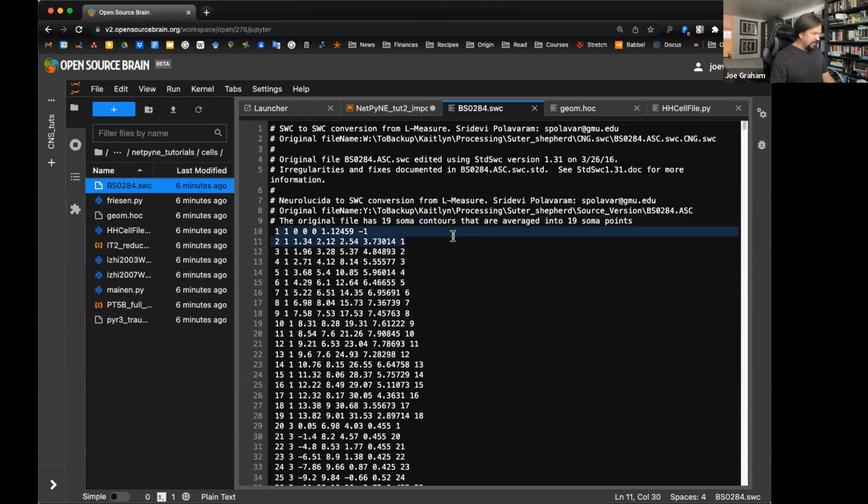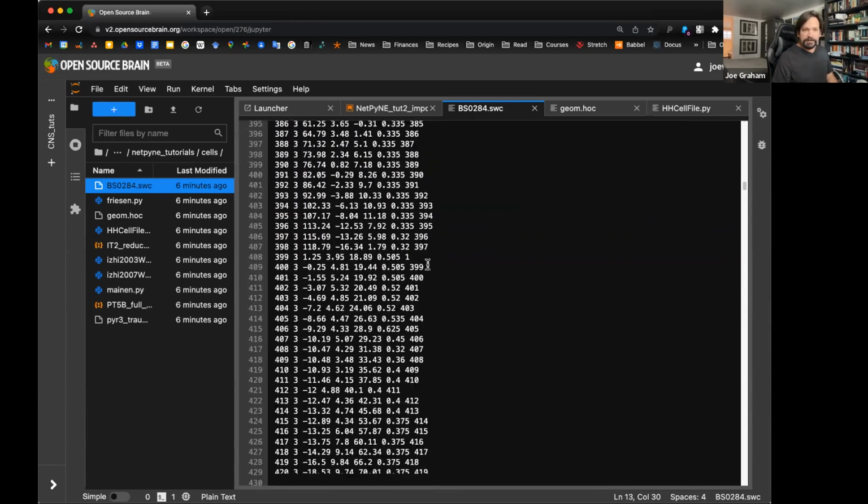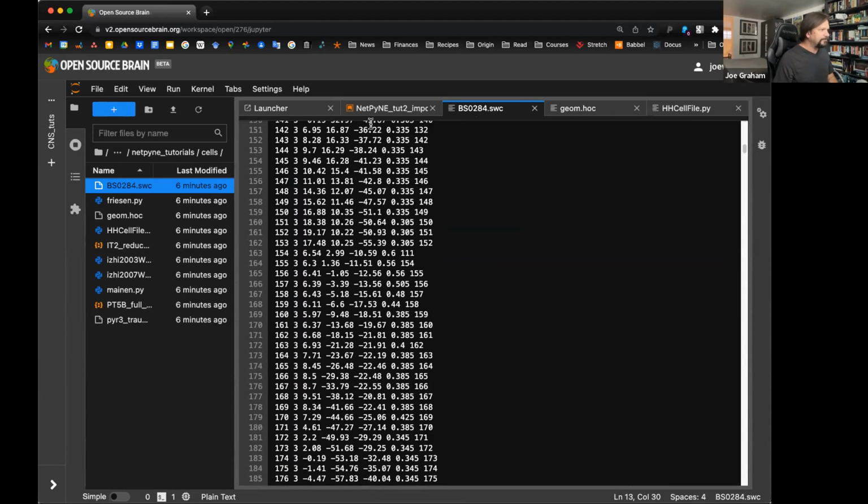So the data looks like this. You've got an index 1, 2, 3, 4. You've got the section type, so 1 is going to be soma, 3 will be dendrite. You've got the XYZ position, you've got the diameter, and then you've got the parent. So the soma, or the very first section of the soma, has no parent. It's by itself. Every other section has to attach to a previous section. So this attaches the first one, that attaches the 2, and so on and so forth. And this is just a big line of those 3D points.